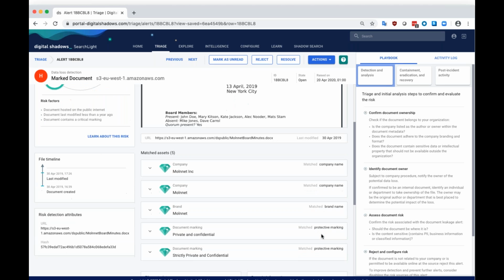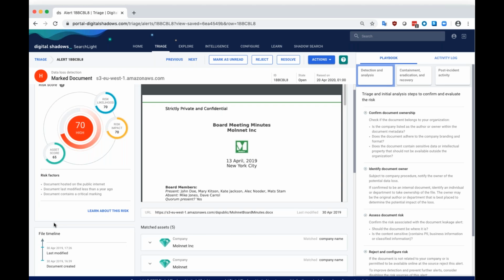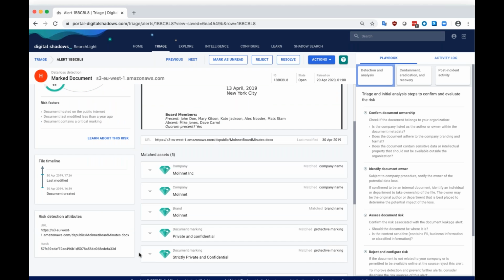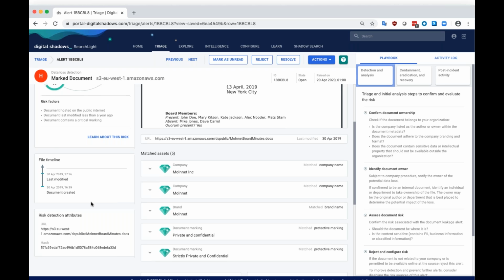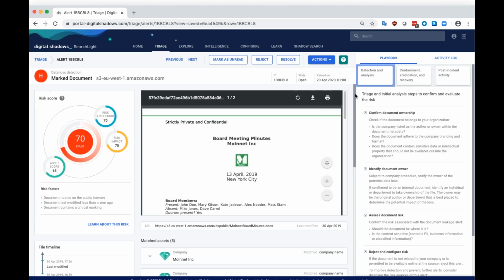So whether you're logging in as a security analyst, an IT person, a manager, or somebody within marketing, we're providing you with the matched branding assets which we use to detect this document, and all the context you need to understand it. And in terms of operationalizing this information, we also complement it with a playbook.